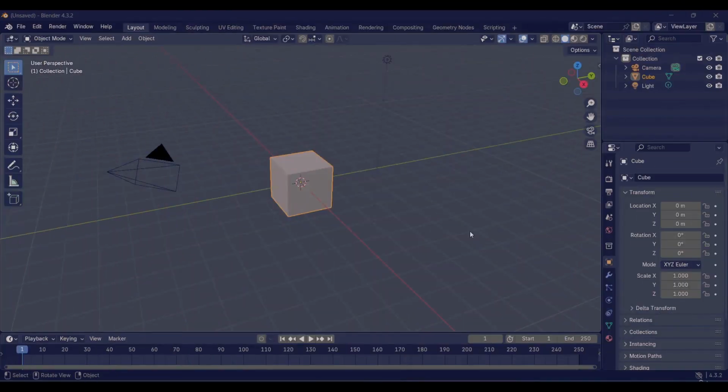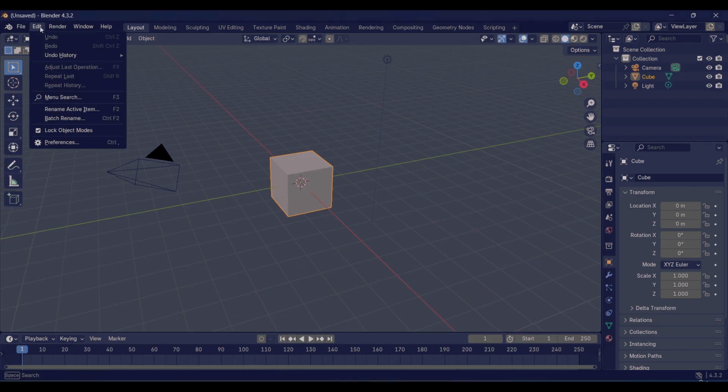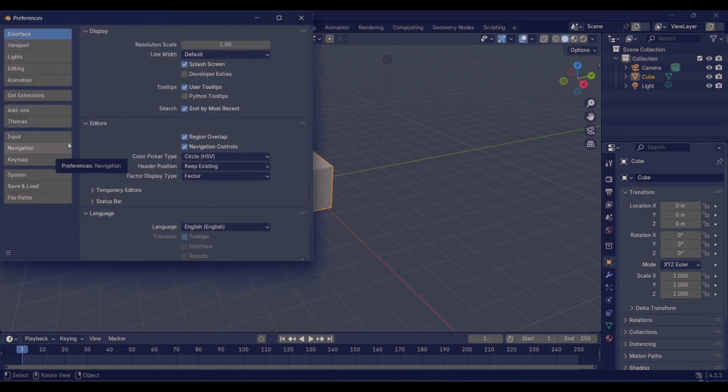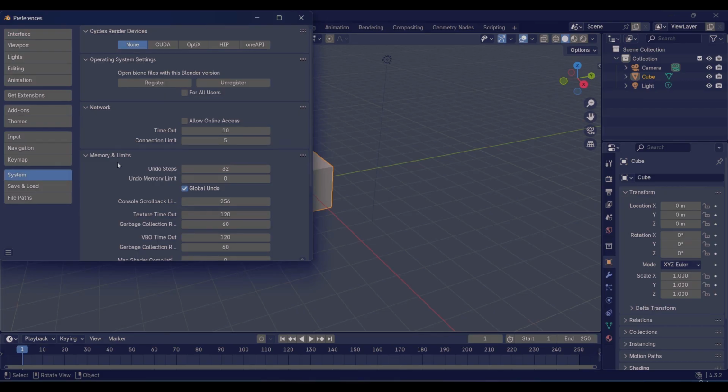Hi, in this video we will discuss some very important settings of this Blender software. For it you need to go here, Edit section, then go to this Preferences section, and here you will get an option of System. Click here on System, and it will show some settings regarding your system.